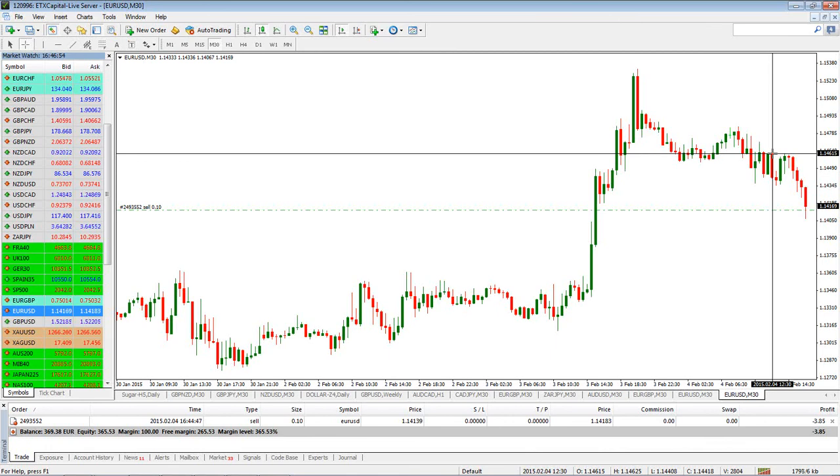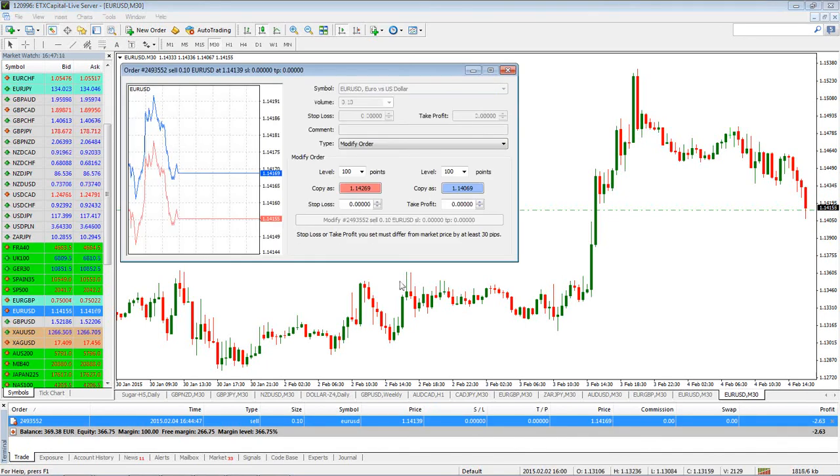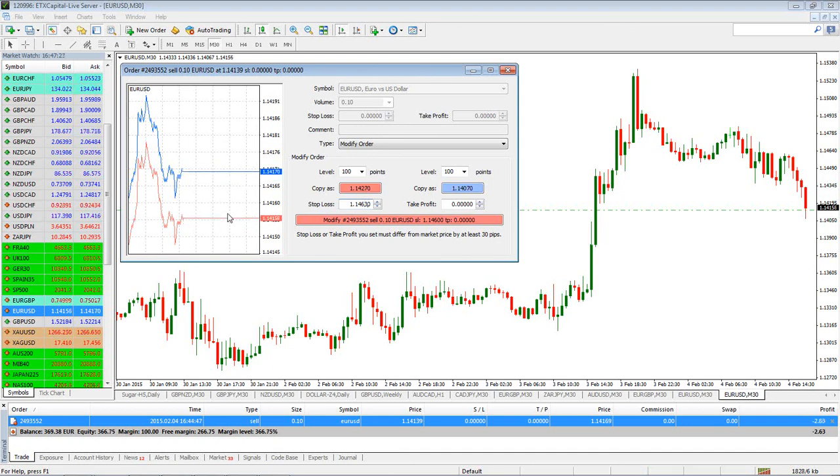So we click down here where it says SL, we'll double click on the price, and right over here where it says stop loss, type in my new stop loss, which was 1.1463. That incorporates my spread, and then if I select modify, now my stop loss is placed in the area which I desired.